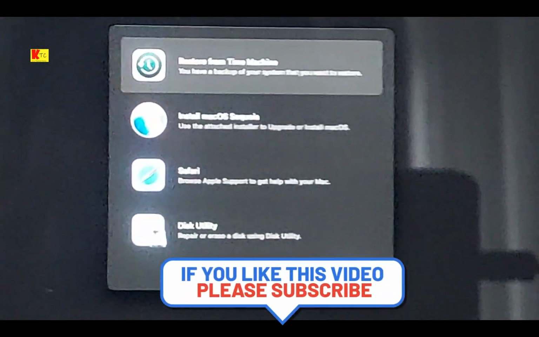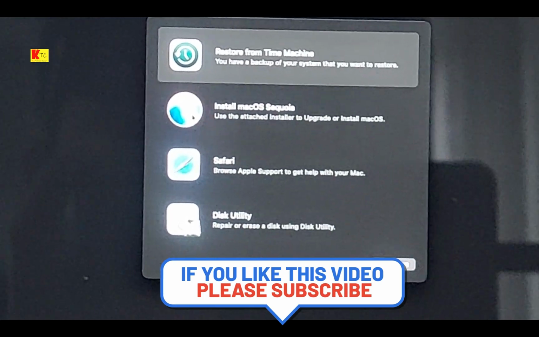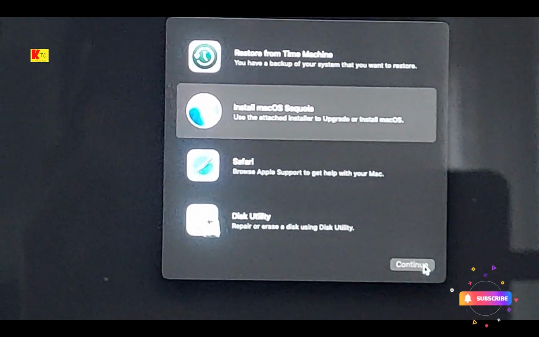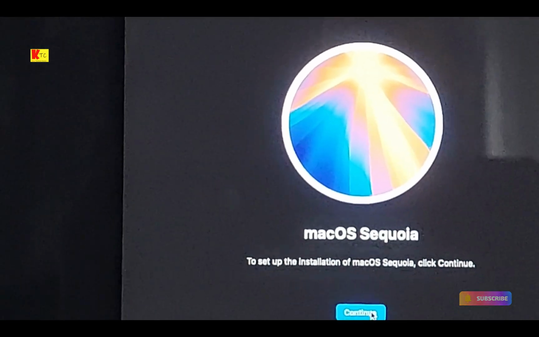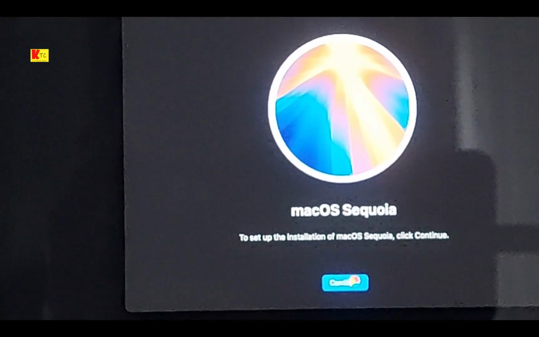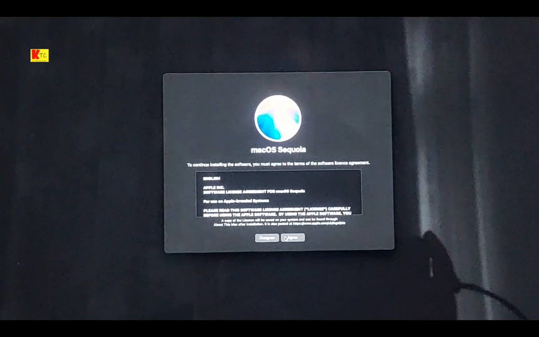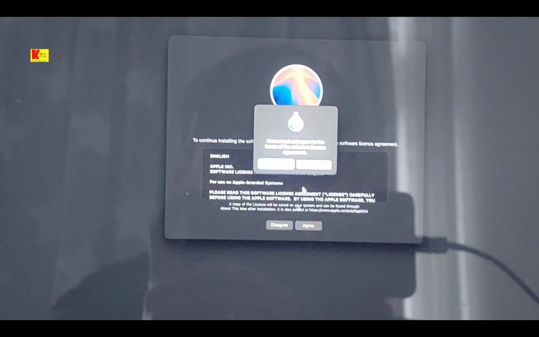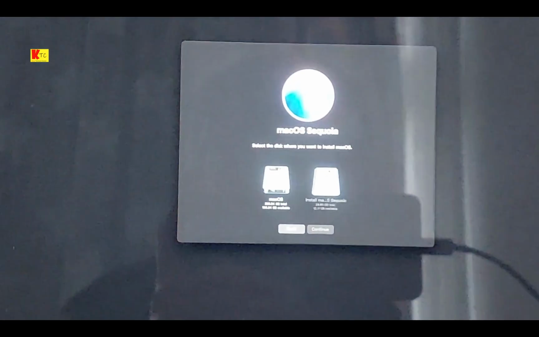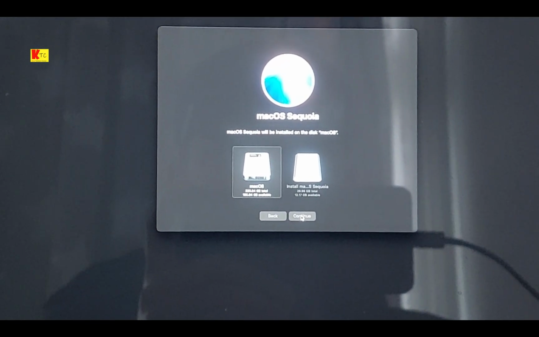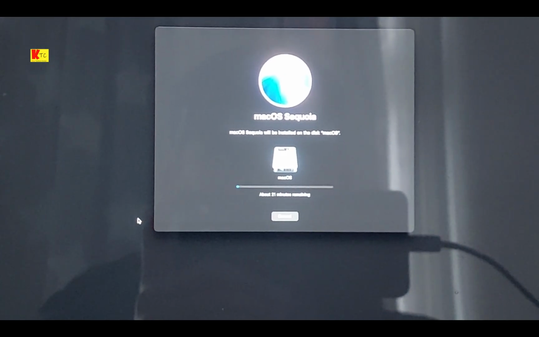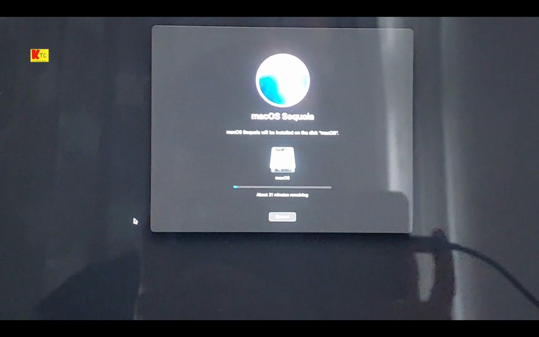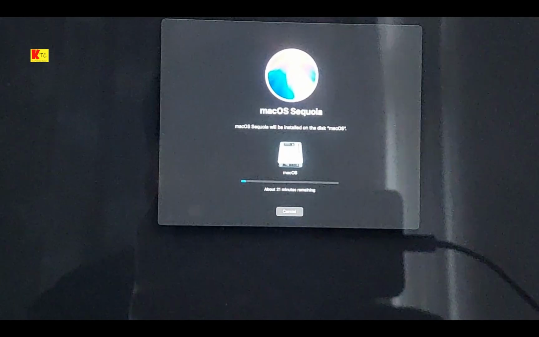Now select the second option and click on Continue. Click Agree. Select the OS drive. Now it will automatically install. It will take time to finish, so wait until it finishes. Don't worry, your computer will automatically restart several times.